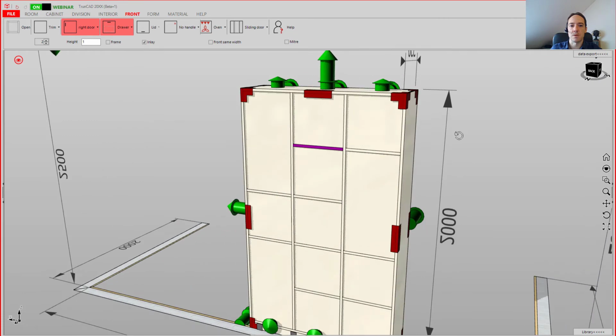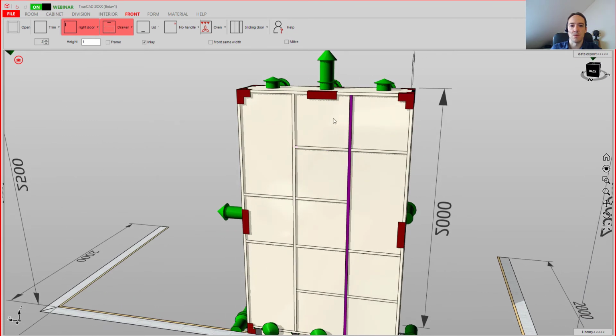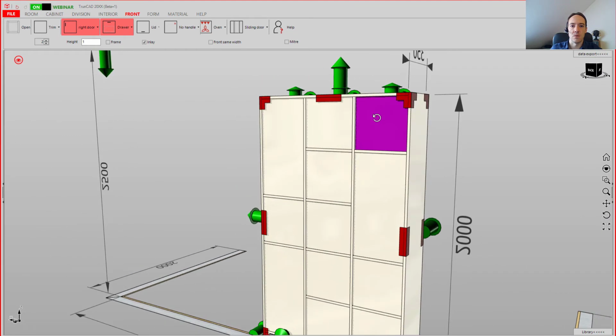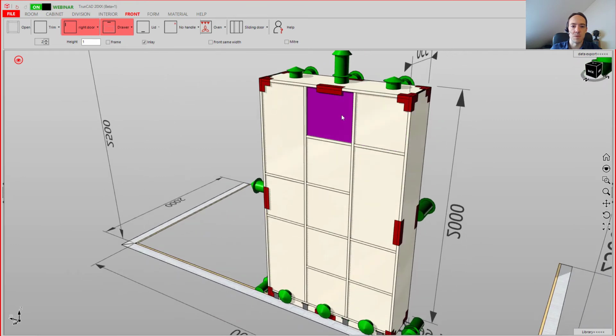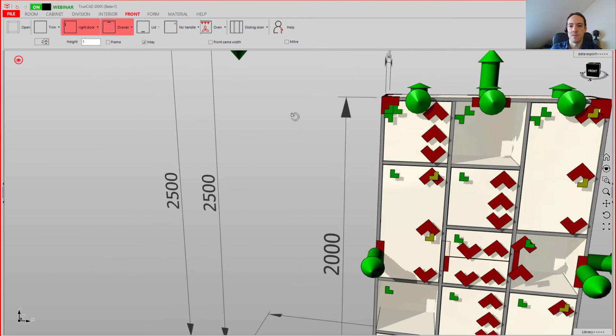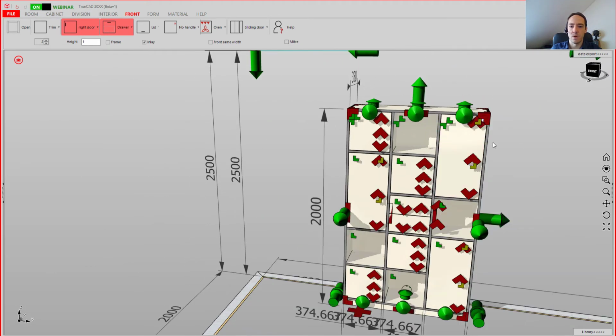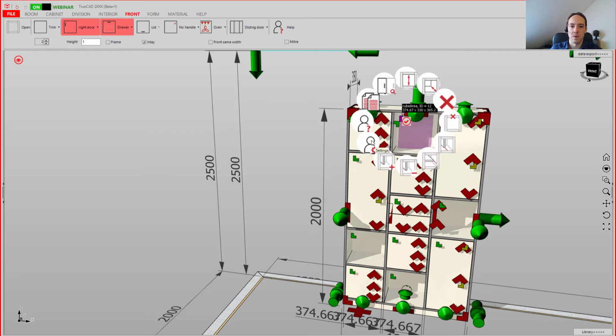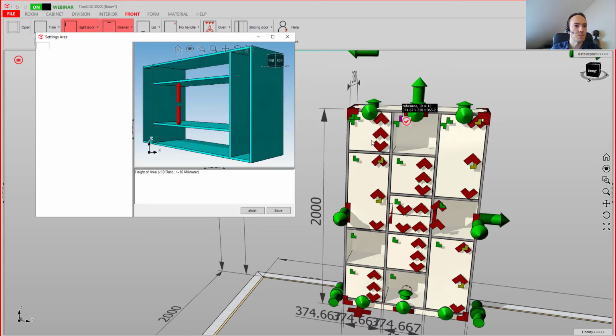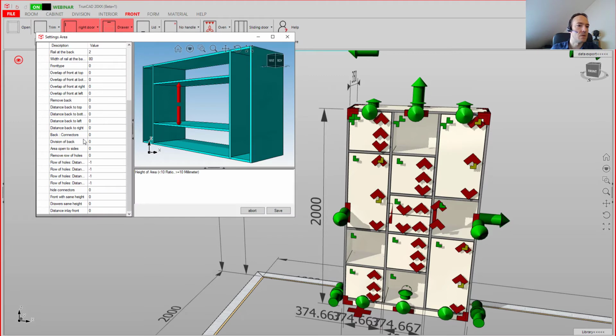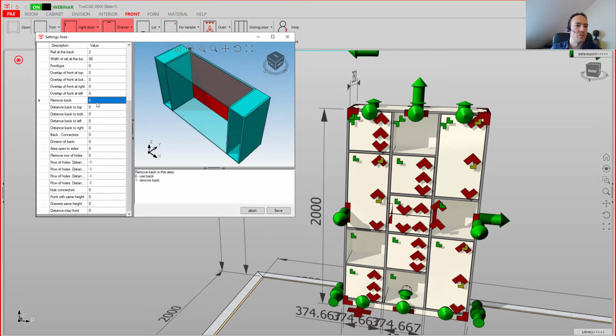Now we need to delete these back panels here because I want these completely empty. And we do this by going to the cube area, go to settings, then scroll all the way down and set remove back to 1.